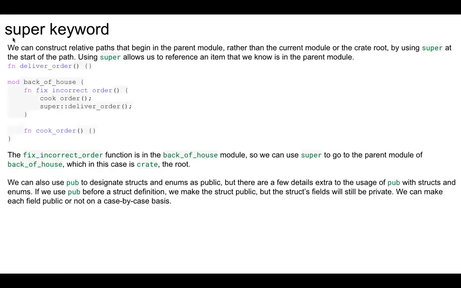I also wanted to introduce the super keyword. Now, super means the parent. It allows relative paths rather than you giving the full absolute path. You can use the super keyword to reference an item that we know is in the parent module. So this will look for it in the parent module.